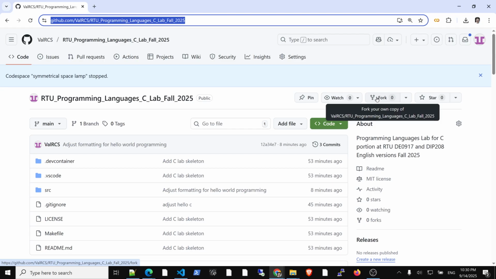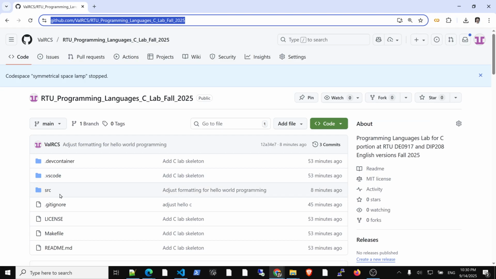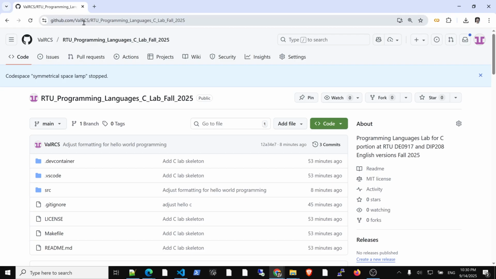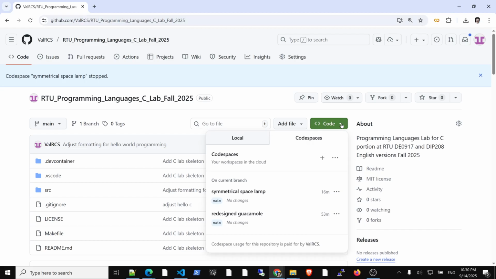And then it takes maybe 20 seconds, maybe 30 seconds, since it's a small repository. And once you have it, instead of having my name here, you'll go to yours. So it'll be your username and the same name probably, right? Once you are at your own copy or fork of this repository, you simply click on Codespaces. I actually have some created already, but I'll make a new one for this video. Create a Codespace on main, right?